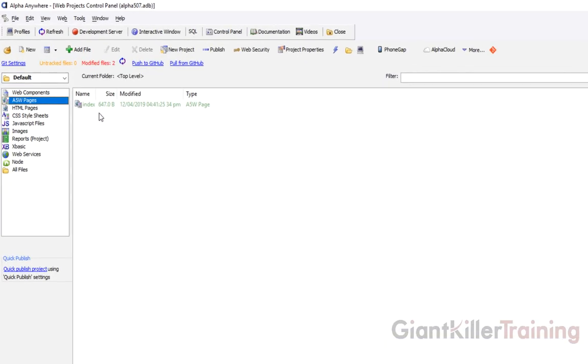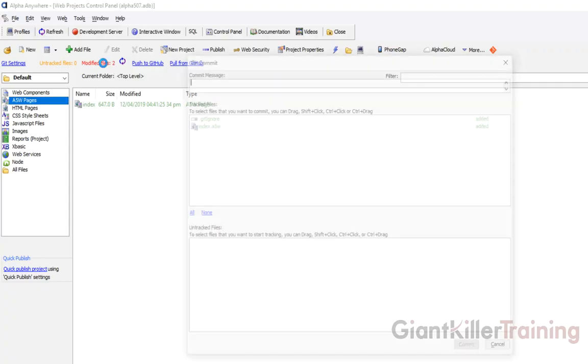We have a single file here called index, and it's got a green color. And that green color says it's being tracked, meaning the system is tracking that file. Now you'll notice up here on the header area we have untracked file 0. That means we don't have any files that are not being tracked, but we do have 2 modified files. So let's go ahead and click on this to open that up.